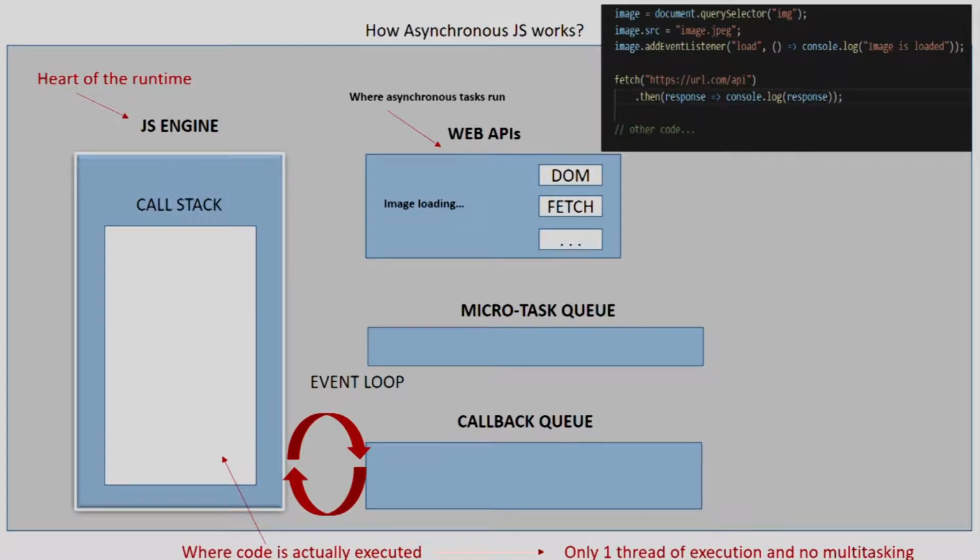Now addEventListener: this listener is registered here in the call stack, and there is a callback associated with it, since we have attached an event listener to the image. After the image is loaded, this callback will run. So after registering in the call stack, the callback actually sits in the web API environment. Until the image is loaded, the callback just sits in this web API environment.